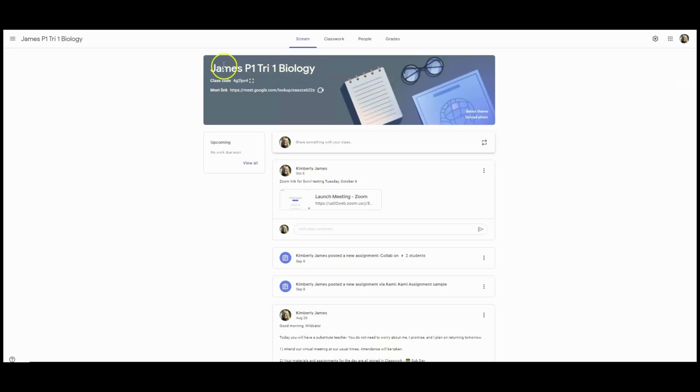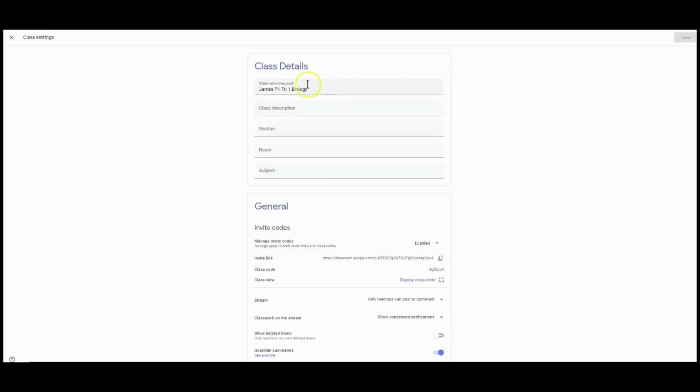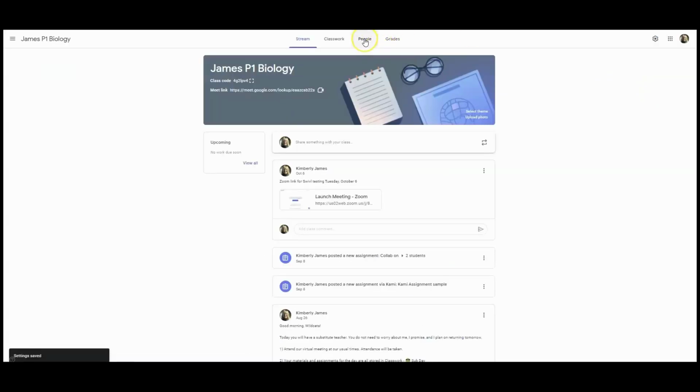If you need to change the name, and you probably did not name it with trimester 1, come over here to the gear in the upper right-hand corner and just simply change it right here in this first rectangle. I'm just going to remove my try 1 and save in the upper right-hand corner. More importantly, you'll need to check your membership.